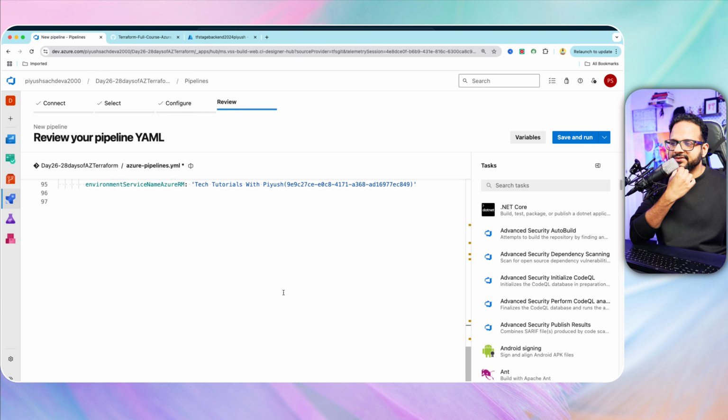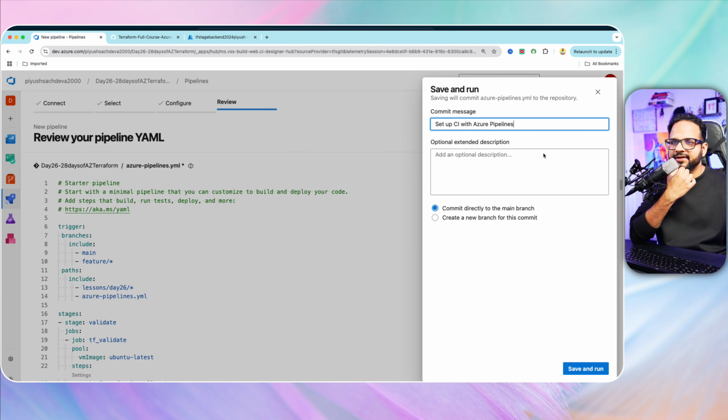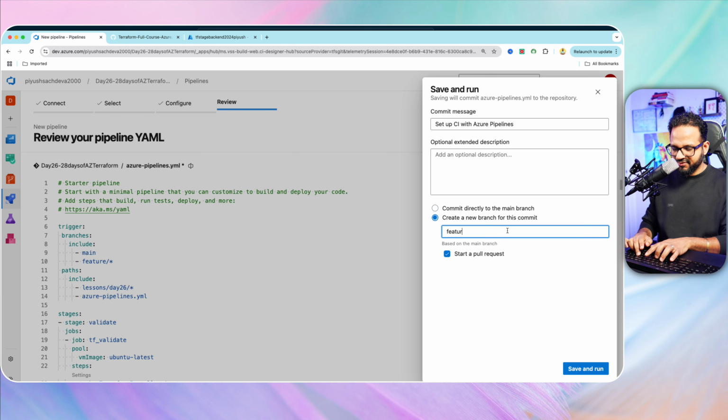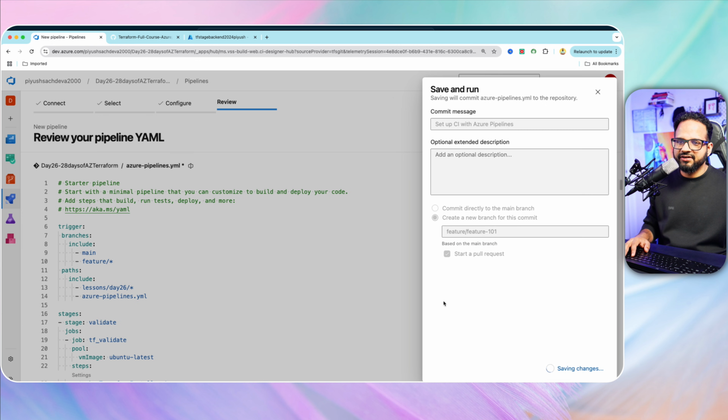Okay, so let's save the pipeline and create a new branch for this commit. Let's call it feature 101. Okay, or let's call it feature, because we have the branch that we create feature slash and then some name. Okay, so let's call it feature slash feature 101. Okay, and then start a pull request, save and run.